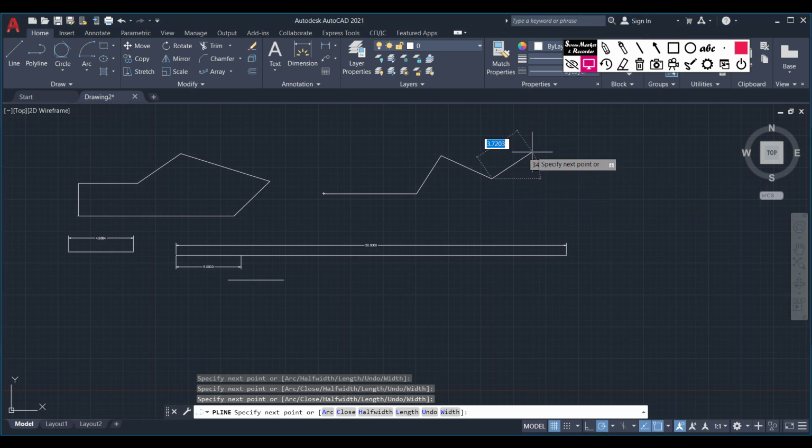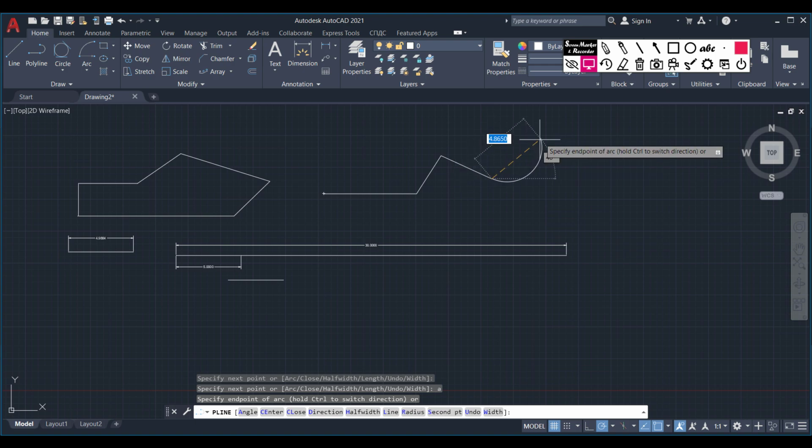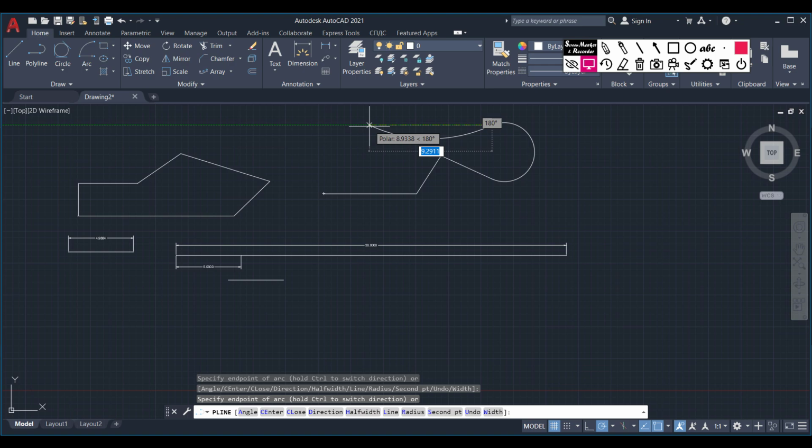Okay, I'm pressing A from my keyboard. Now press space from your keyboard. Now you can see our drawing has become an arc. Now we can draw a lot of arcs here.